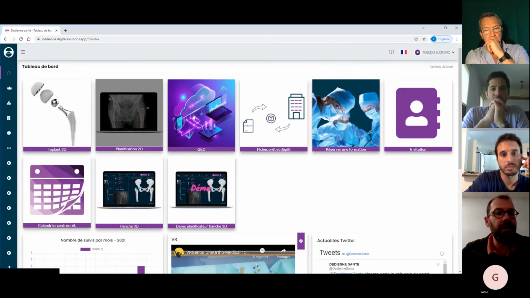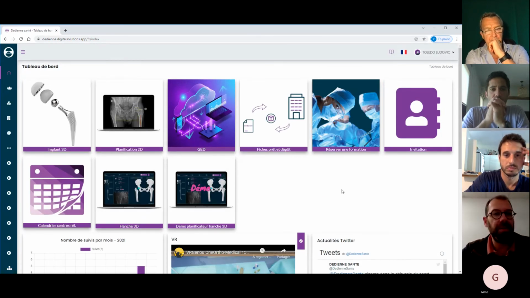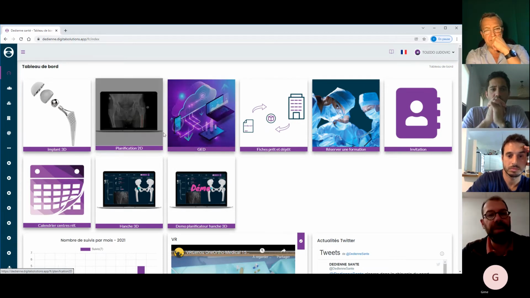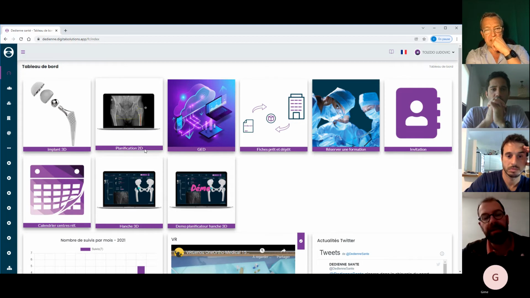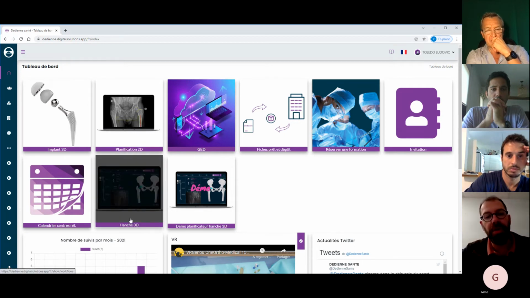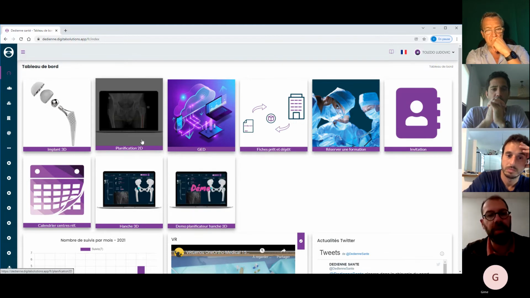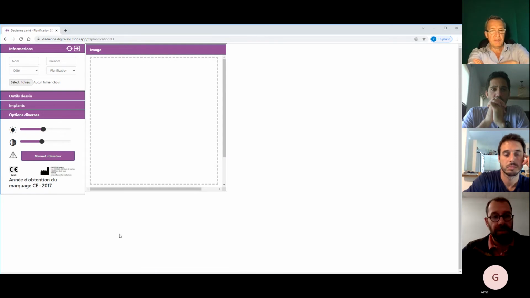So I am now inside the app. There are lots of things, but you will see only planification 2D. Later on, we will upload planification in 3 dimensions, but up to now, the 2D is available. So this is the first image.